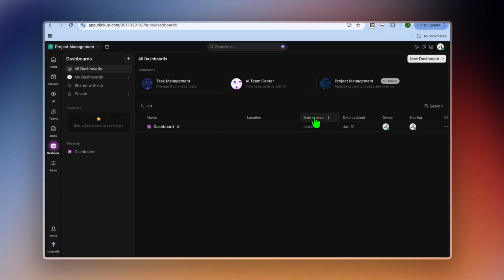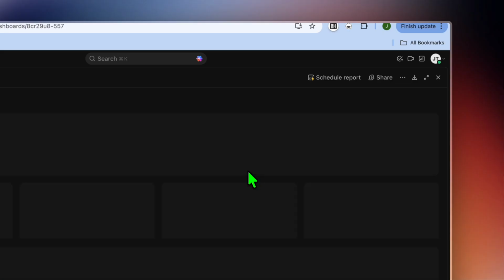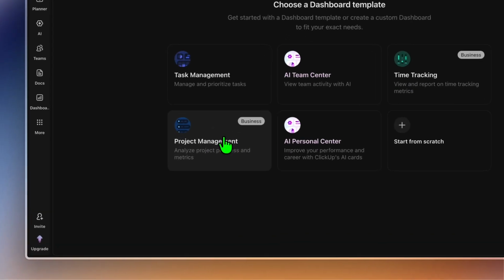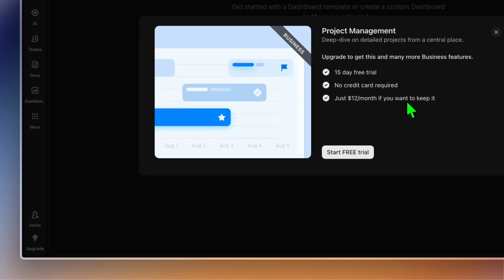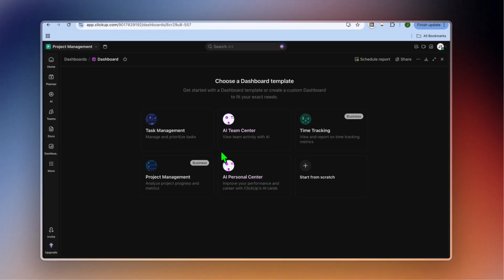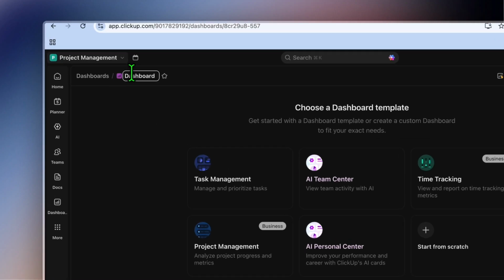So to create a dashboard, you'll go to the top right-hand corner, and you can tap on new dashboard. After you have selected new dashboard, we could select project management, for example. Then after you have selected project management, from there you could use the free trial option. So you have different options that you can choose from, or you can choose start from scratch. So you can create a dashboard just like that. So instead of checking each project manually, you'll be able to view it on the dashboard.